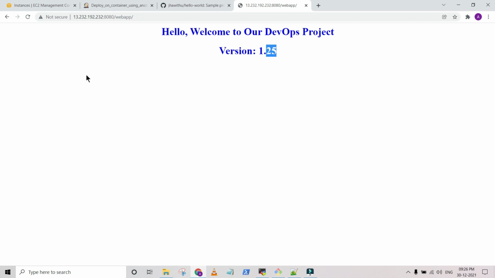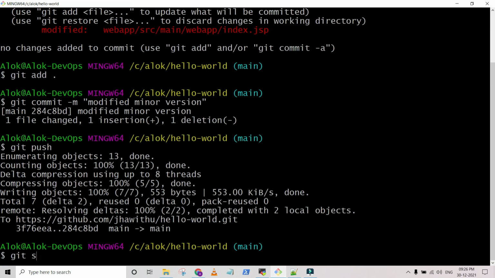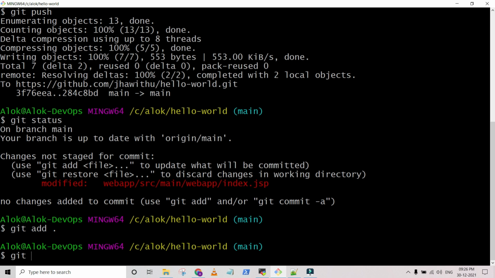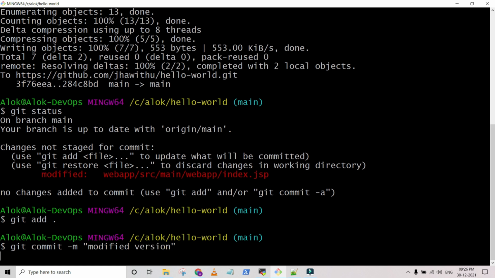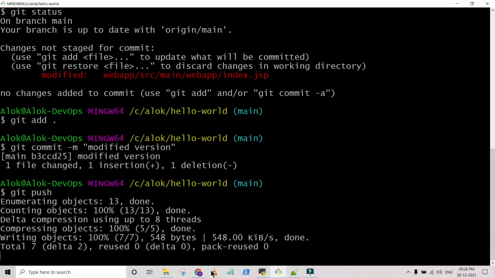Okay, now assume a scenario where again the developer is trying to push some changes. Let's do that. 26, save it, going to Git Bash, git status. Okay, we have one change. git add, whatever changes we have, we added it, git commit, put some message here, modified version, git push. Okay, so we are again pushing one change.